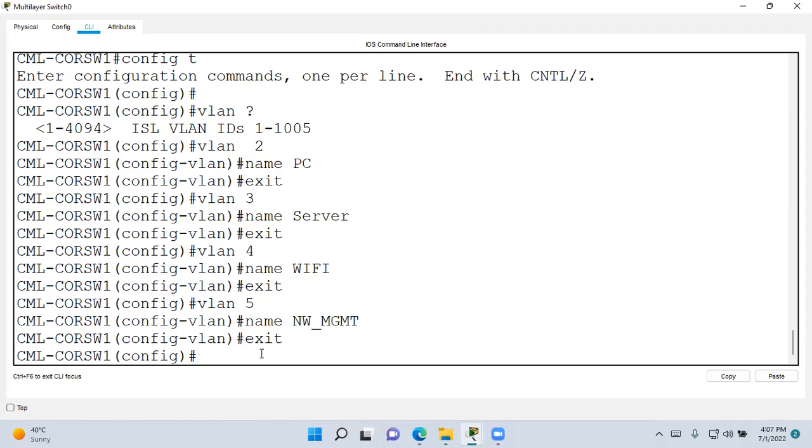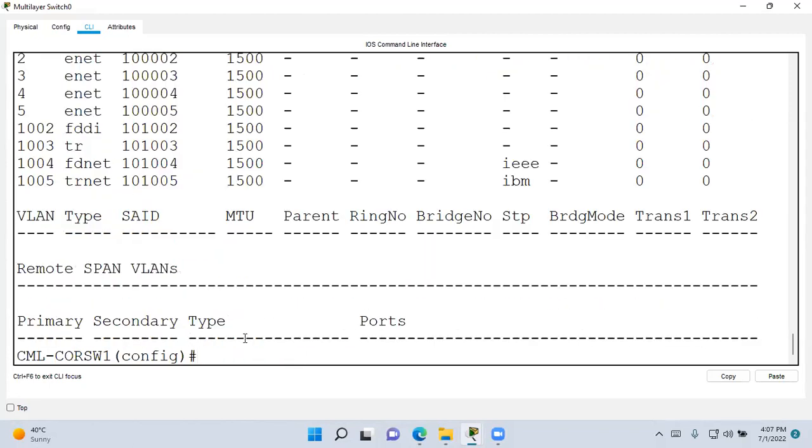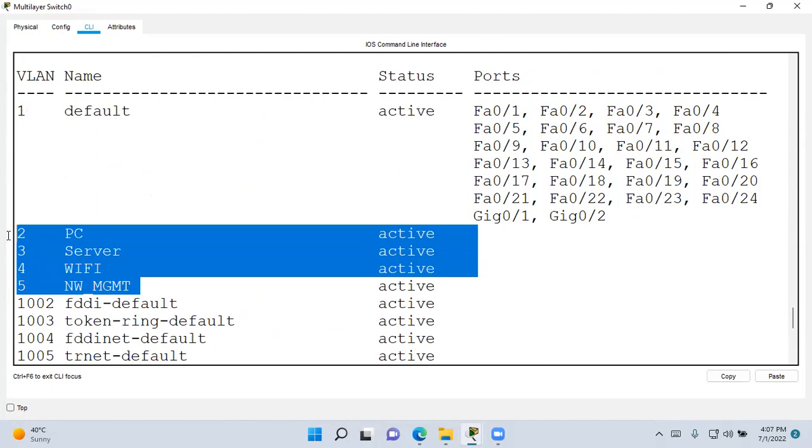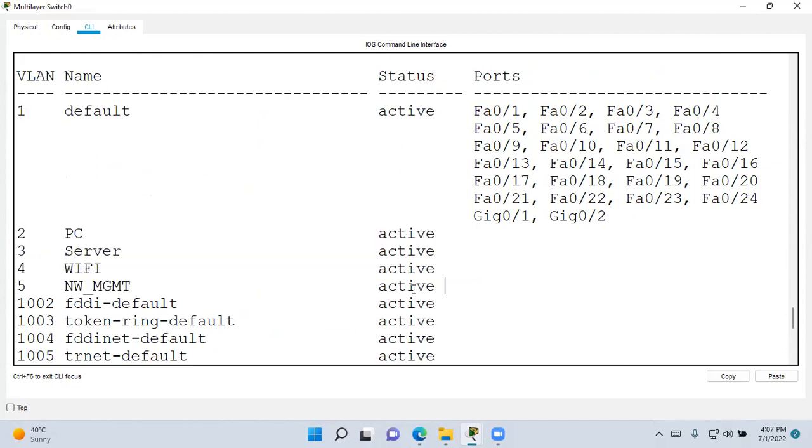Now you can see the VLAN details. Either go back to privilege mode by giving the exit command and then show vlan, or if you are in a higher mode, instead of going down, you can use the command do, then show vlan. Here you can see VLANs called PC, server, Wi-Fi, network management, and all these are active, I mean up, but you don't have any ports in those VLANs, by the way.